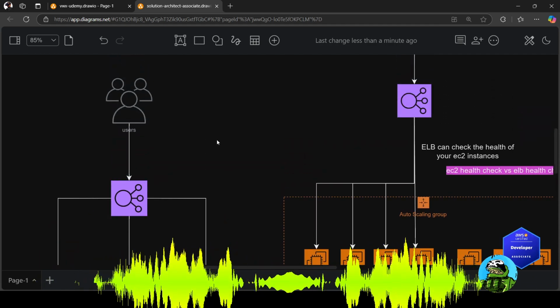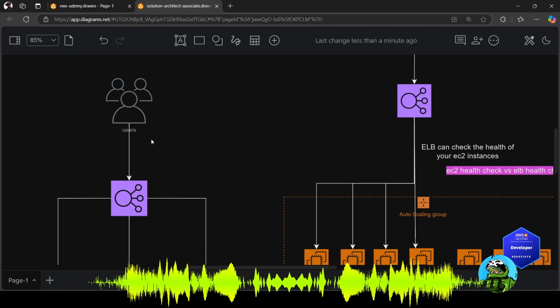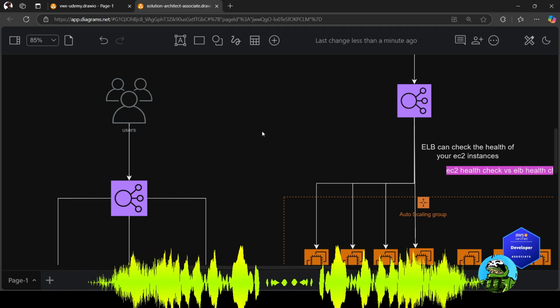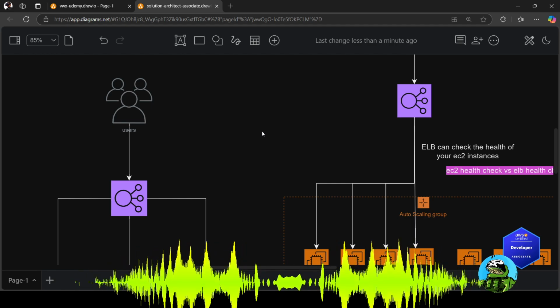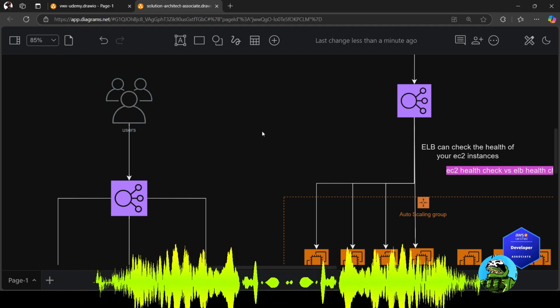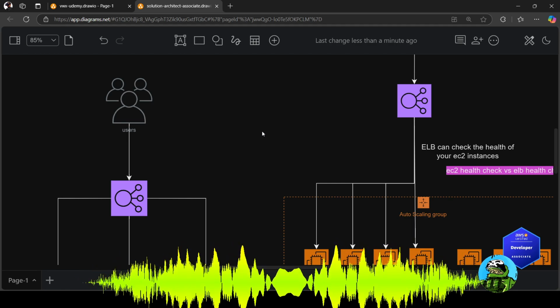And so for load balancers, you have classic load balancer, you have application load balancer, you have network load balancer, and you have a gateway load balancer.